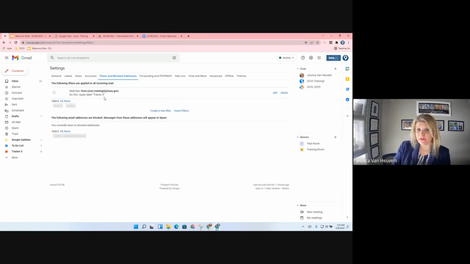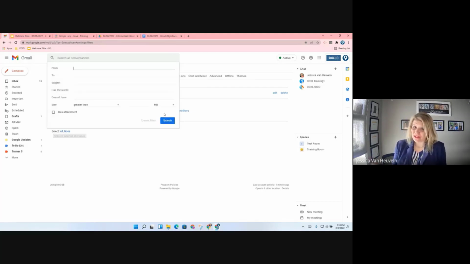apply the label Trainer 5, and you will see that you can either delete it, which I'm not going to. I could edit if I make a mistake. Maybe I didn't quite get the same criteria that I wanted. Maybe I should have added a subject line, and I want to make that one slightly different. But you can also create a new filter right here as well, which actually, what does it do? It just brings you to searching. So we're going to talk more about searching here in a minute, and you'll see how it all kind of ties together, and it gives you this huge aha.